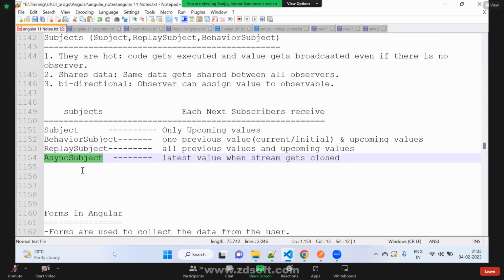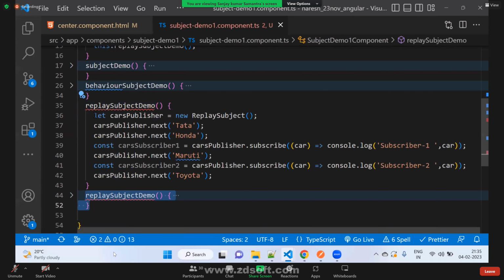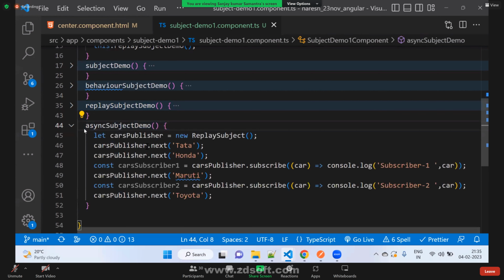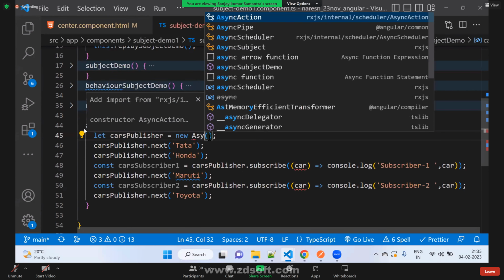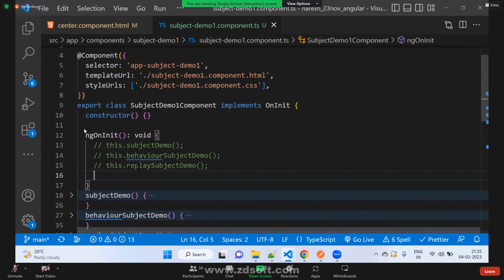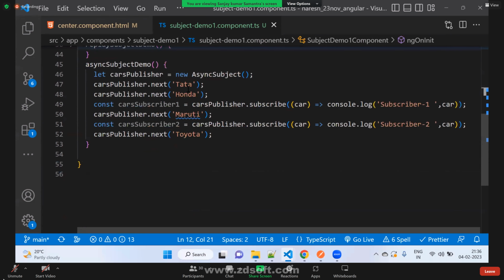async subject. In async subject, the subscriber gets the latest value when the stream gets closed. Okay. The last one is async subject. In async subject, what do you think? How much data will the subscriber get?